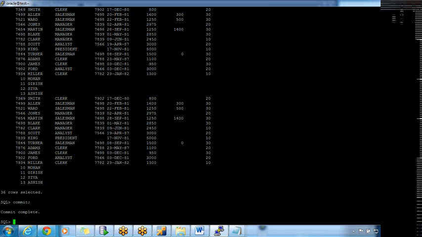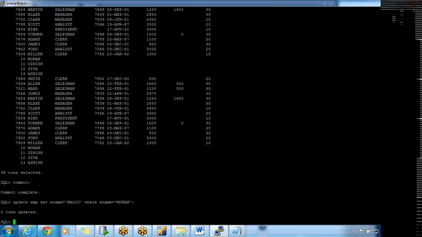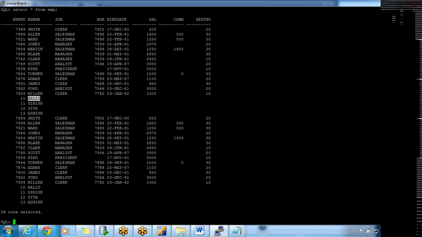Now if you want to update some information, for example, wherever there is Mohan, I want to update that information into a different name. To perform any updates to the existing data, we use the command update table name set ename equal to Balu where ename equal to Mohan. So this will update the information in the table. Wherever there is Mohan, it will update it with Balu. Now if I select star from EMP, instead of Mohan, I will get Balu.